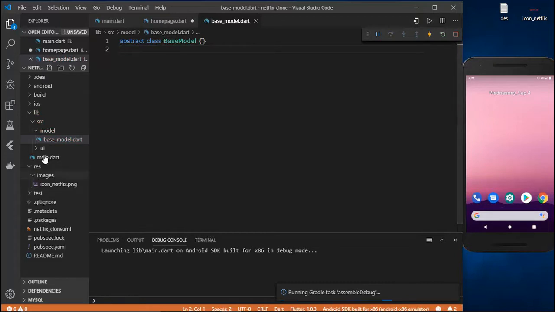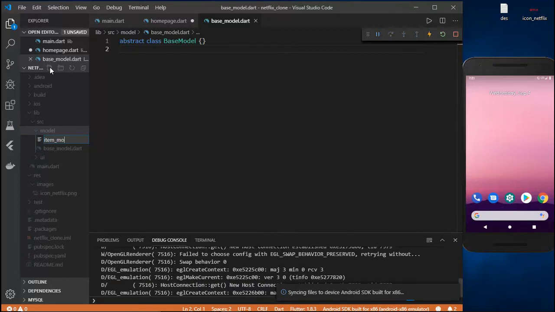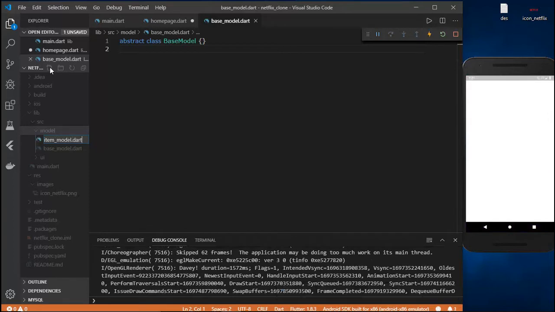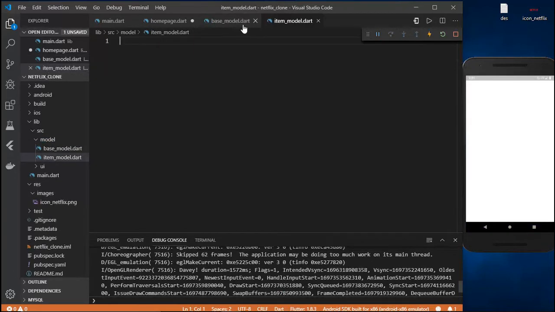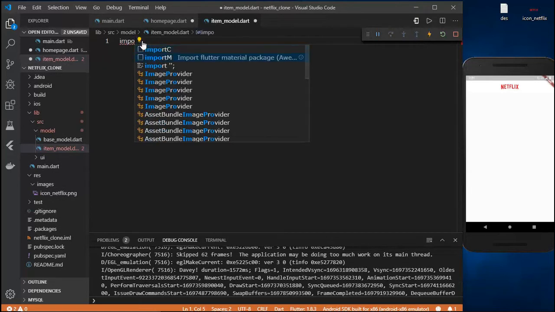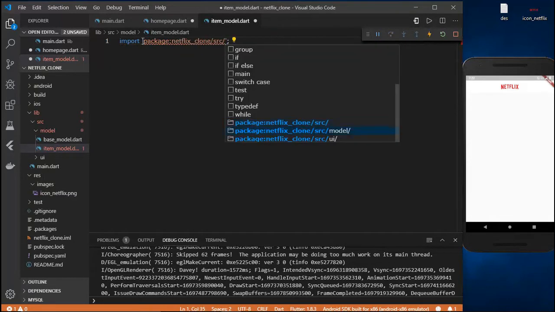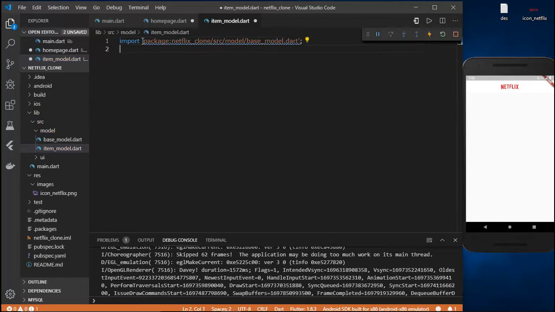I'll just save it, and after that we'll create another new model which should be the item model. So let's create item_model.dart, and inside item_model.dart I'll import the base model, src model base model, and we'll create the ItemModel. So let's create it, ItemModel.